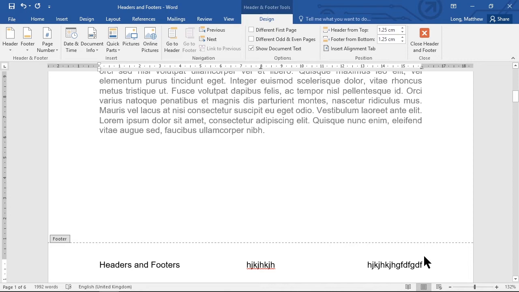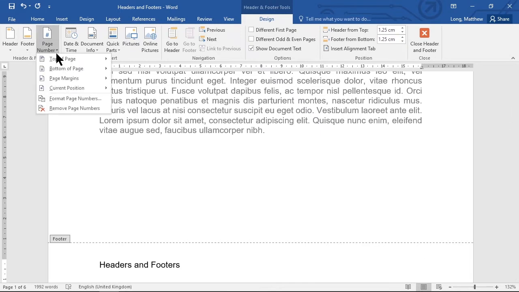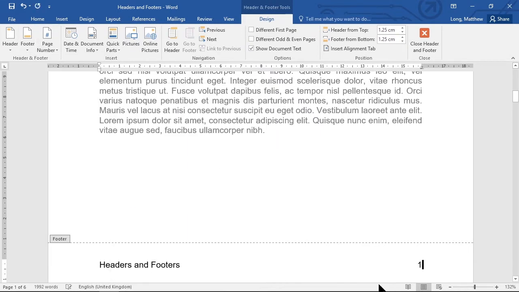Now I only want 2 pieces of information in my footer, so let's just delete that, and I'm going to get rid of that tab, so it's now jumped to the far end, and let's put in the page number. So page number, current position, and plain number. So there it is, page 1.